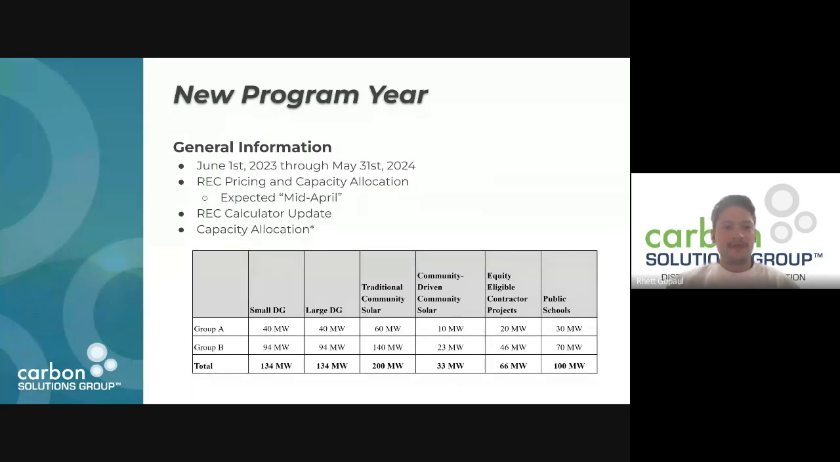REC pricing has been preliminarily released. That's subject to final approval. The IPA is expecting final REC prices to be approved mid-April, so we should see final REC pricing either this week or early next week. We will be distributing our REC calculator as we have in the past, and we will be publishing our REC calculator within the CSG portal as well. So you'll have the same functionality that you've had in the past, but within our portal.